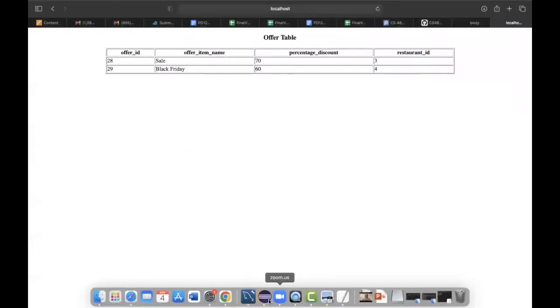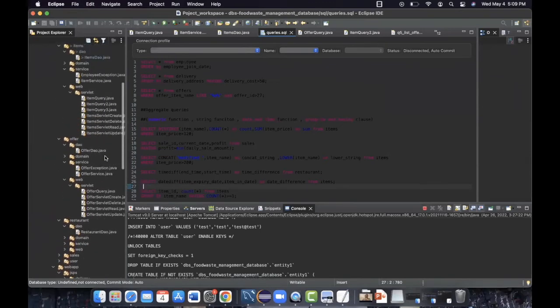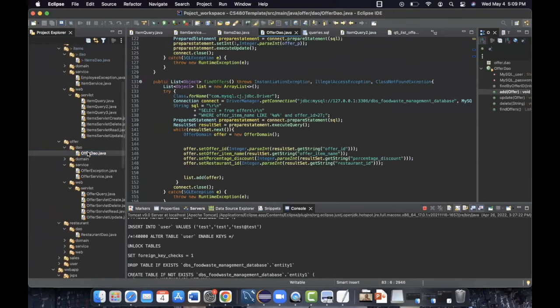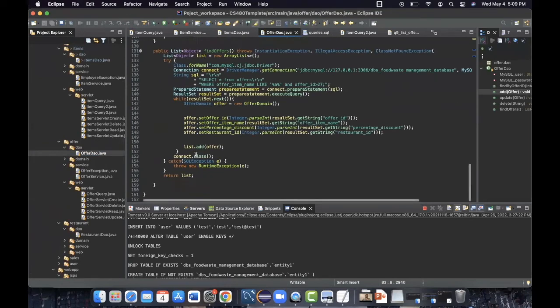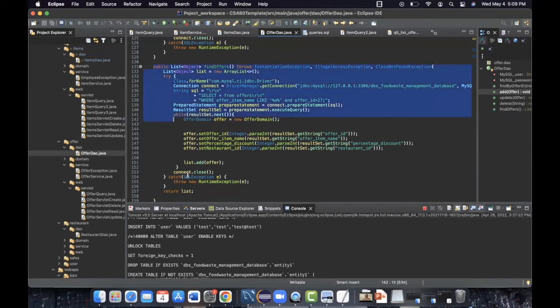We'll quickly go through the code. How do we implement this SQL query? So for offers, the main business logic stays in OfferDAO.java. As you can see, this is our basic business logic for that function. So, find offers. We create a list and this SQL query is implemented here: select star from offers, where offer item name is given a like function, and where the offer ID is greater than 27.